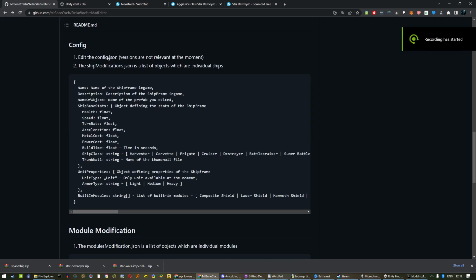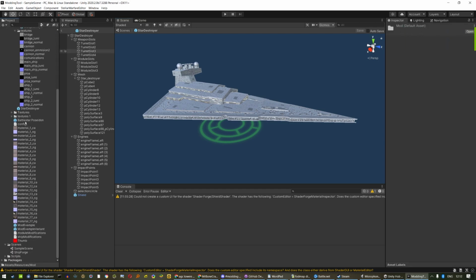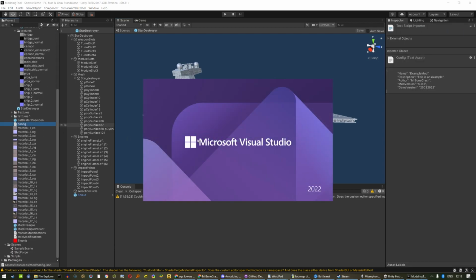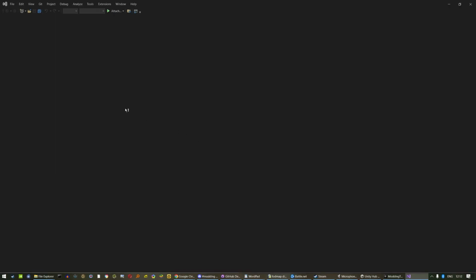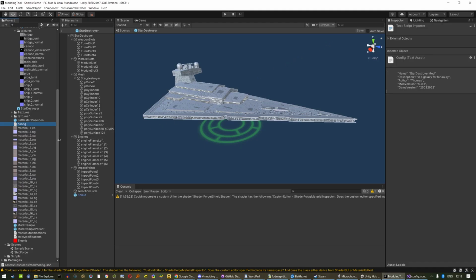Next up, edit the config.json. This is in the mod folder. Might take a second to open, but this is just the general mod information. So I'm going to call this Star Destroyer mod, by Thomas, in a galaxy far, far away. Mod version doesn't matter for now, game version doesn't matter for now. We might add some functionality to that in the future.